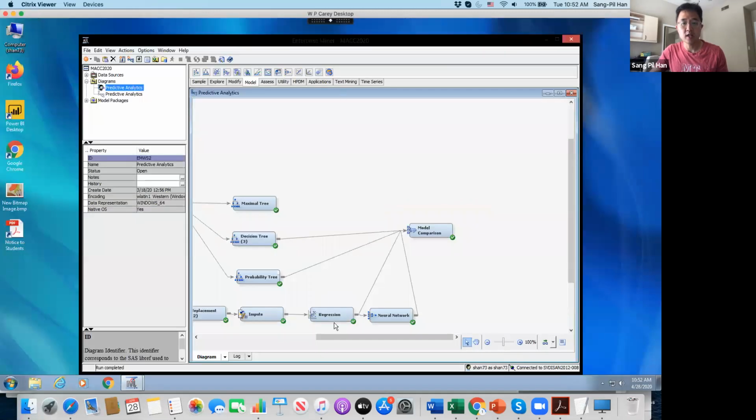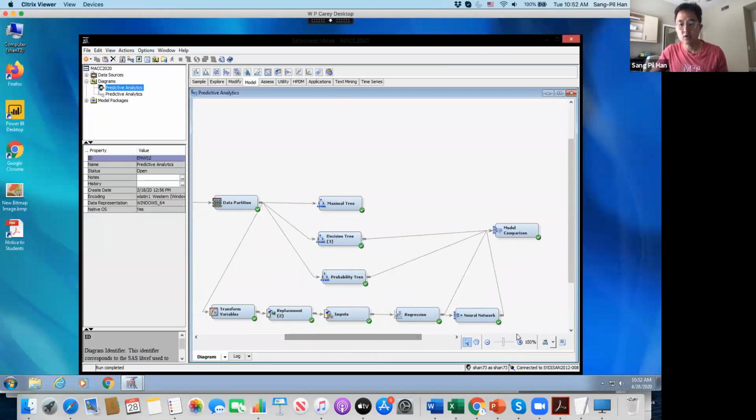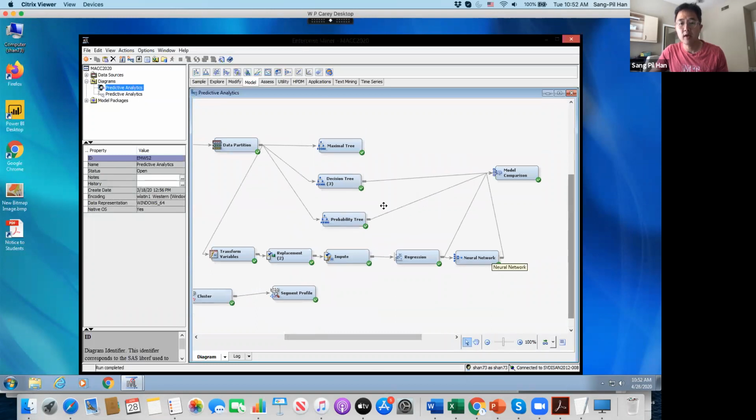Switching back, this is our diagram. If you recall, we compared decision tree number one on minimizing misclassification rates, and the other one on minimizing average square errors. Thirdly, we had a logistic regression. Fourth, we had a neural net. So these are 4 individual models. The first step is we should merge the prediction outcomes, prediction probabilities from these individual ones.